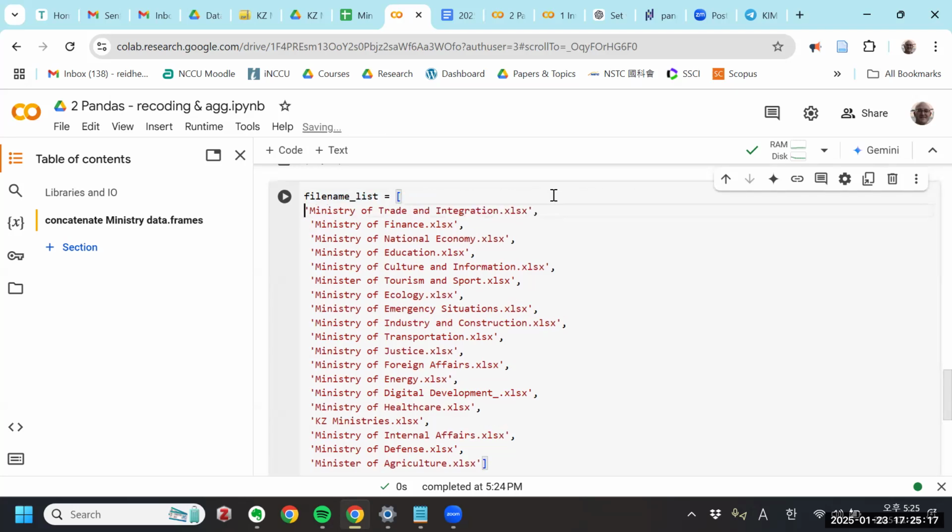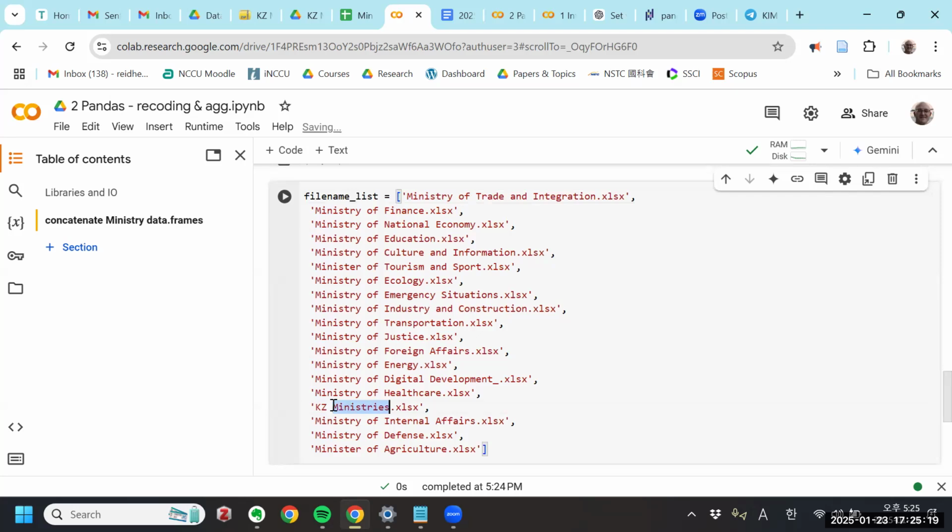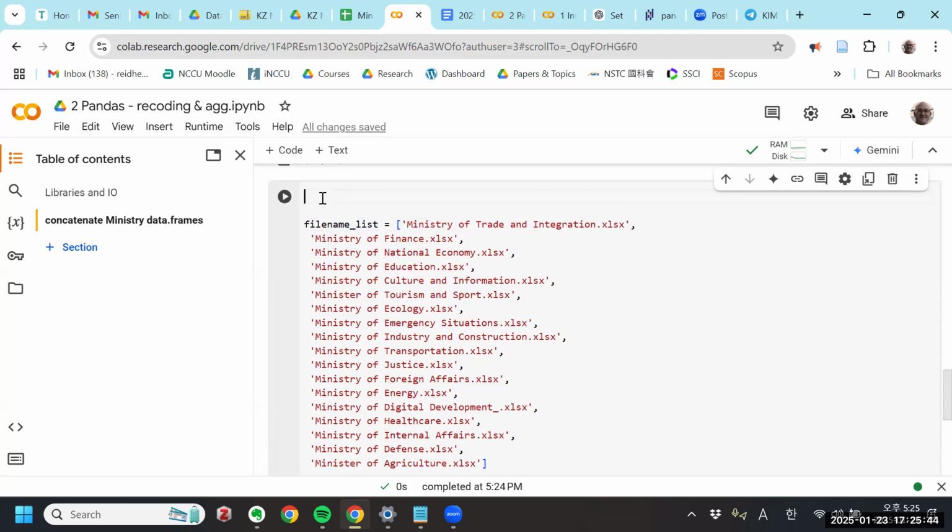And then I'm also going to delete this Kazakhstan ministries file because that has a different data structure, different columns. That's kind of my master list, so I don't need that either. But everything else, Ministry of Trade, Ministry of Finance, National Economy, all of these files have the same structure. So I'll maybe make a note here: remove labor and KZ Ministries from the list.